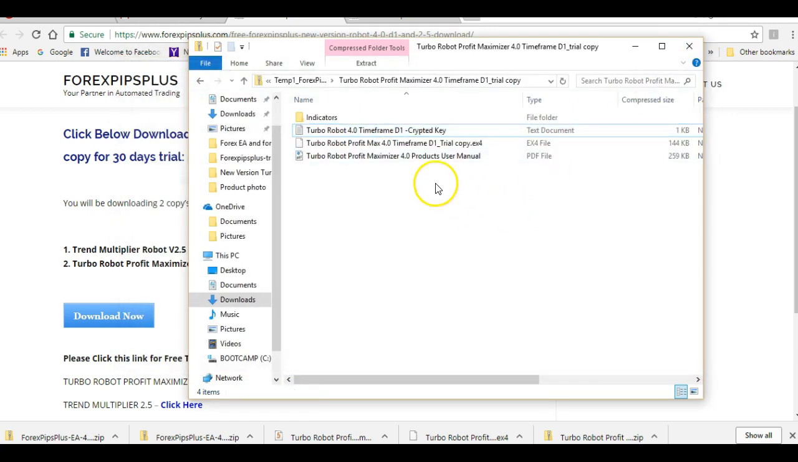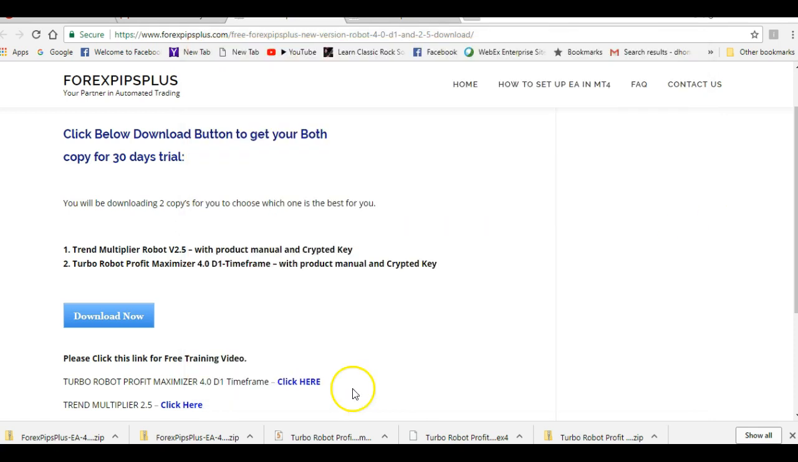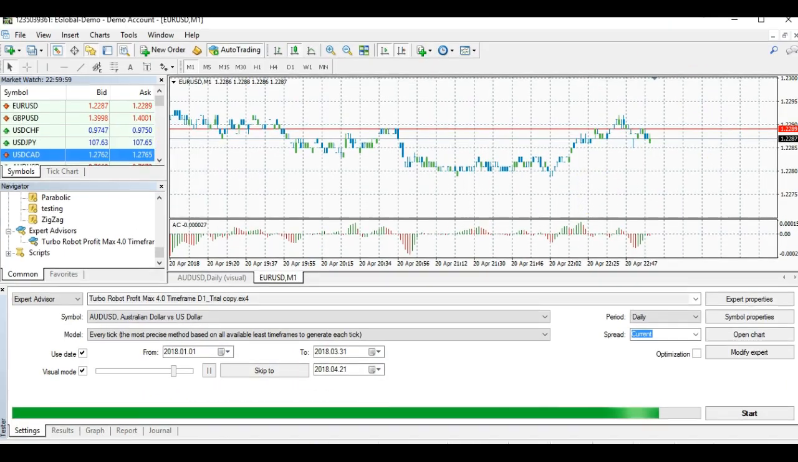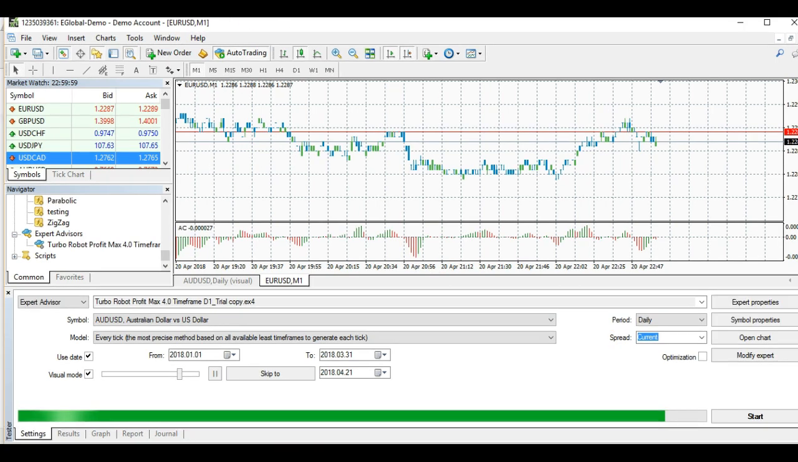And then next you have your export file. This is the robot that we have, and then your product manual. First, since you have already downloaded, you copy this export file here. This is the robot that we have. Copy that and then open up your MT4. Make sure you open up your MT4 with whatever broker that you have. Here I am using Forex for you.